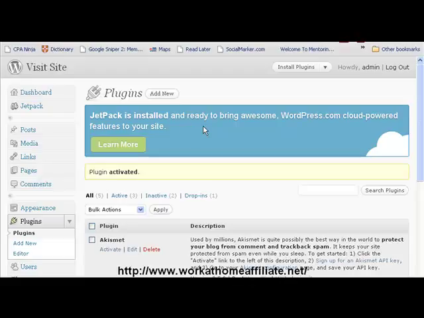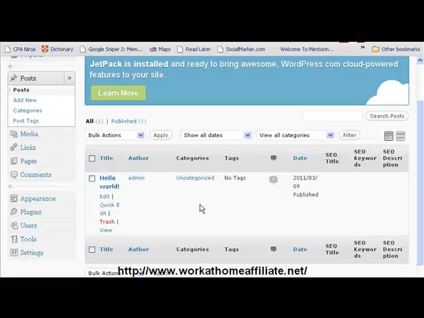The next thing is to put your first post up. What I'm going to do first is remove the original post. This is a standard post that WordPress puts in during installation, the Hello World post. So I'm just going to click on Trash and remove that. It's just come up with an error as I've tried to remove that. So what I'm going to do is add a new post and then see if it'll let me remove it later on.